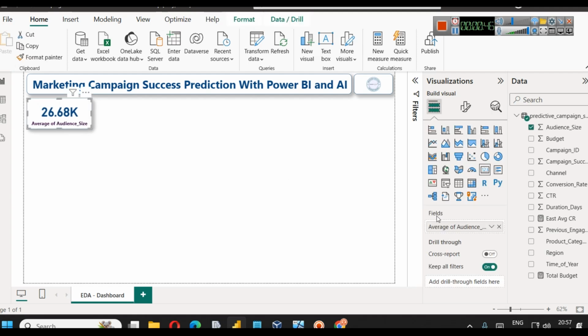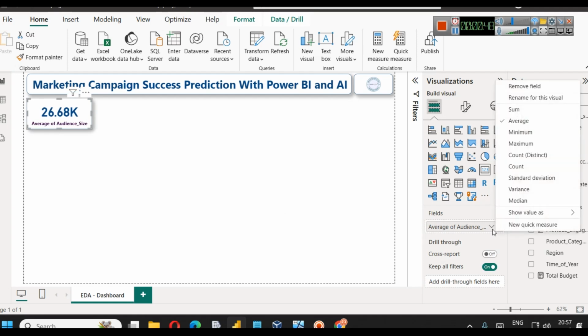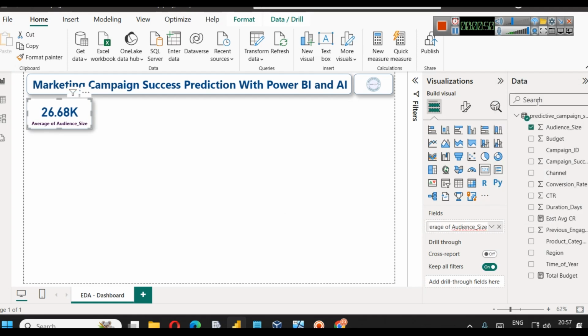What we can do here, just to use a smaller heading, is rename this visual and call it AVG audience size, so that we can reduce its width a little bit. So on average the audience size is 26.68K, which means our campaigns, our advertisements, our content has been shown to these many people.